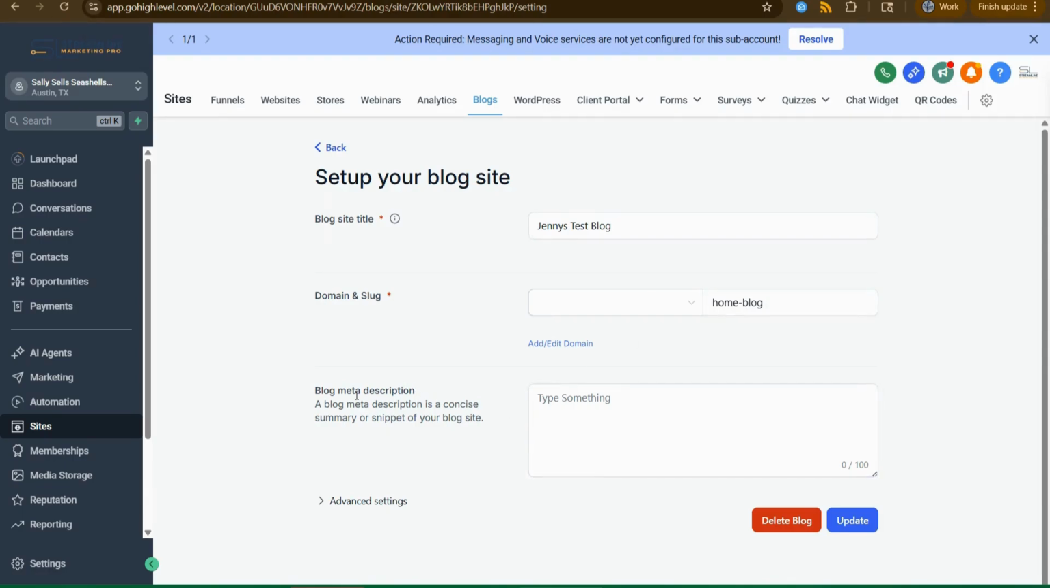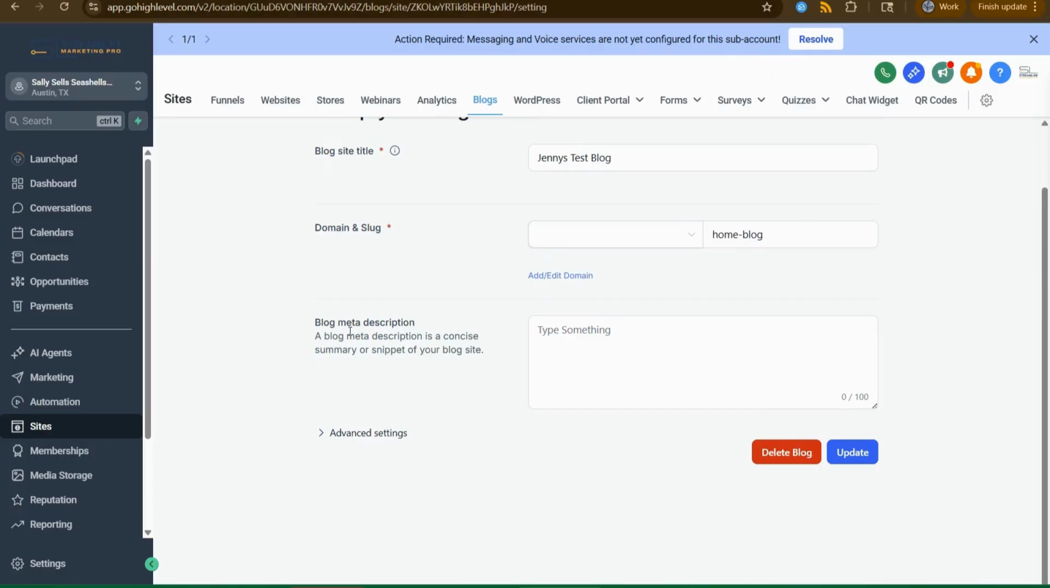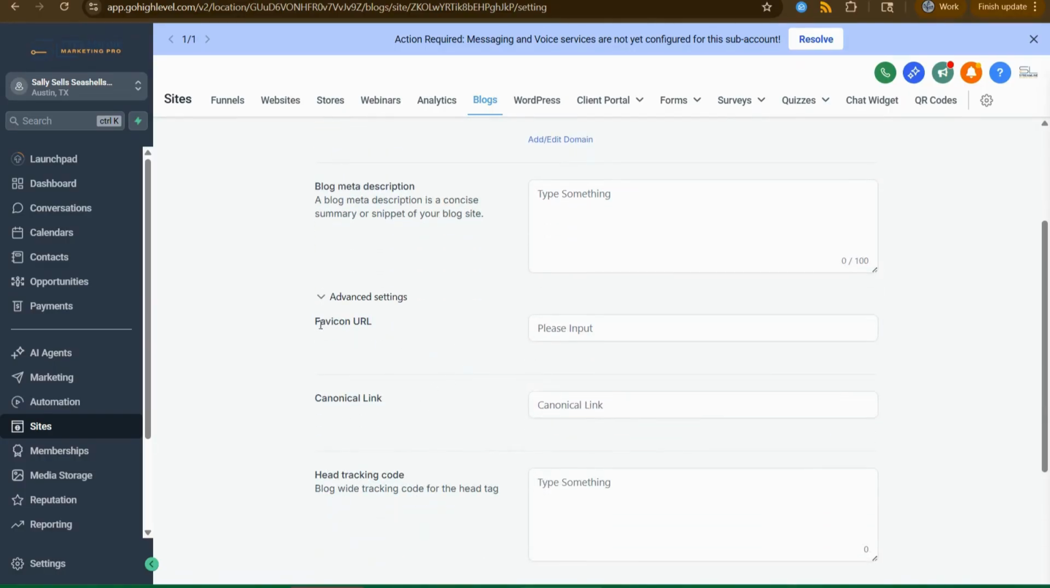Okay, then this is where ChatGPT comes in really handy. You can use the ChatGPT to create your 100-character meta description. Easy peasy. Now, if you want to go a little bit advanced, we will do a separate video for the advanced settings. But in the meantime, I do recommend that you maybe use your logo as your favicon URL.